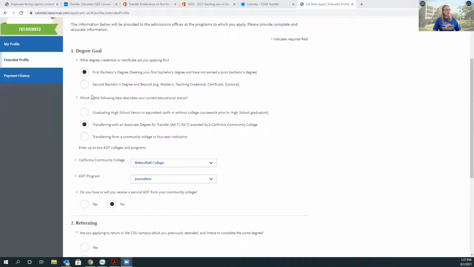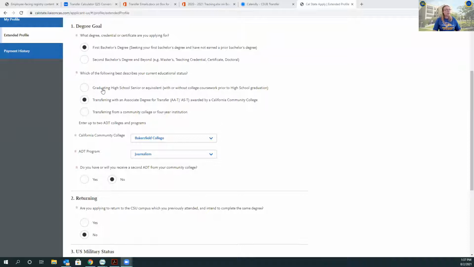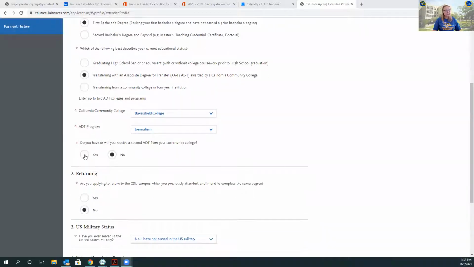Now the second question is very important. You need to tell the system what kind of applicant you are. So once again, for spring 2022, we are accepting students earning an associate's degree for transfer from a California community college. When you click on this button, the dropdown will give you what California community college you are attending and the ADT program that you are earning. If you're earning a second ADT, you do have the ability to put that in there.